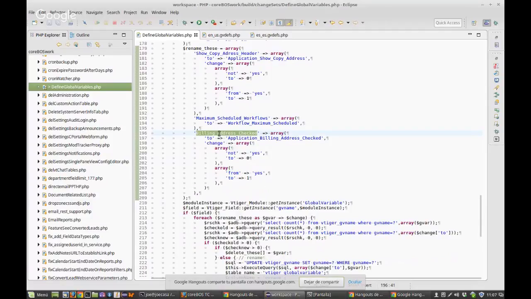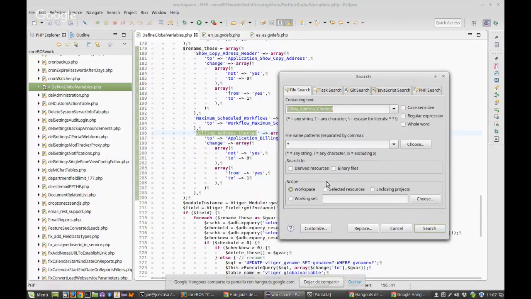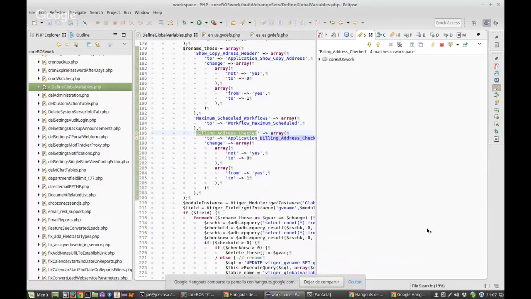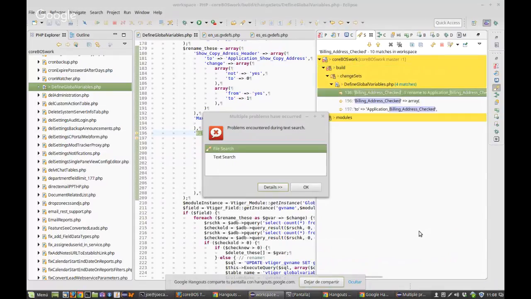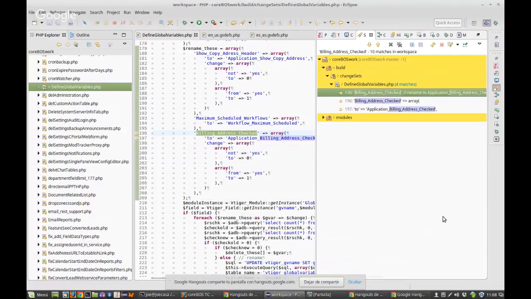Okay, so I'm in the define global variables. I'm setting up the rename for billing address checked to application billing address checked. So now I'm going to launch a search for billing address checked again. In fact, we should start with this prior to changing the value of the variable, right? Yes, correct. I just turned it around because I wanted to make sure we were going to catch one that had the changes. Okay.